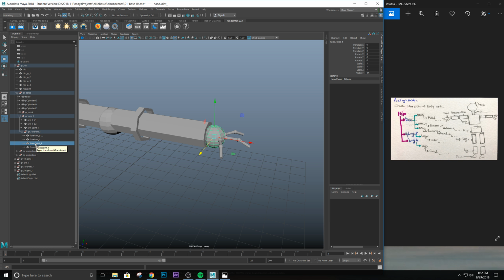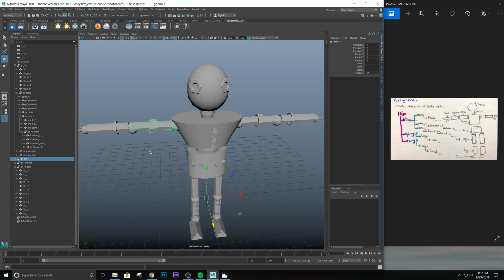So for the hand joint, I'm going to group it under the fingers. Okay, just gonna drag it over the fingers, so that's better. And now I'm just gonna drag the fingers group under the forearm. Sounds good. Okay, I'm gonna do the same for the right hand fingers.